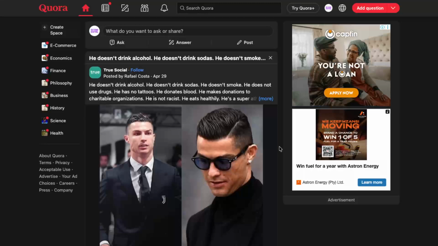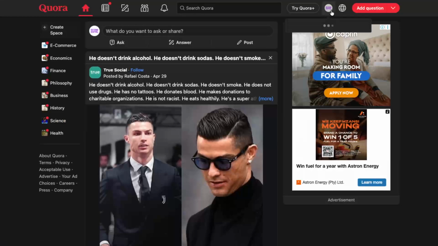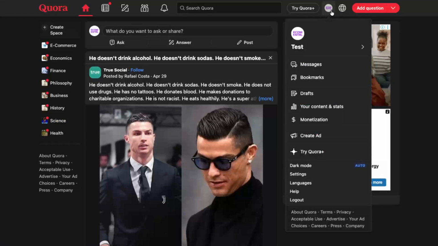Next, look towards the top right corner of the page. You should see your profile photo or your initial in a small circle. Click on that profile icon. This opens a small drop-down menu with different options related to your account.